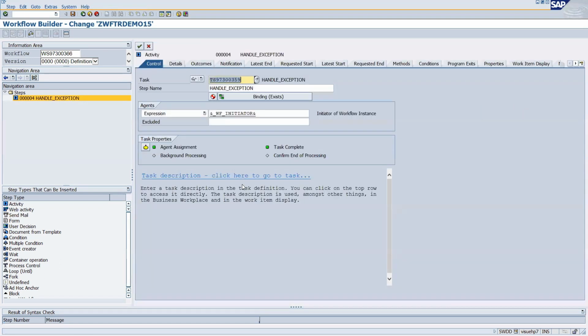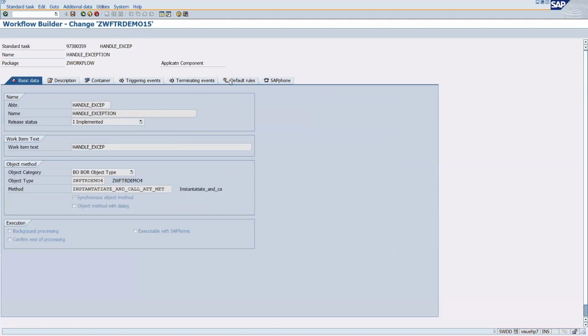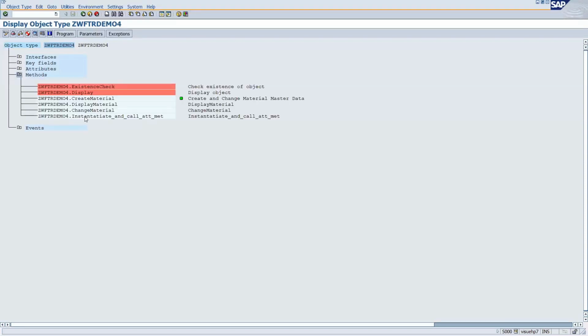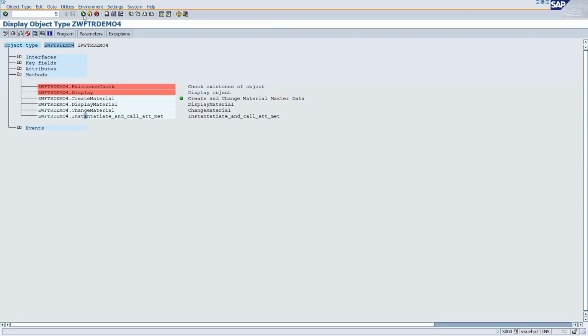So here is the beauty of the way in which you are handling the exception: your exception parameter automatically will come here. Object was not created for object type 1 with key. From where did it get that? It got it from here. In this task, I'm using this business object type, and this method I'm using. In this method, we have that exception defined, right?